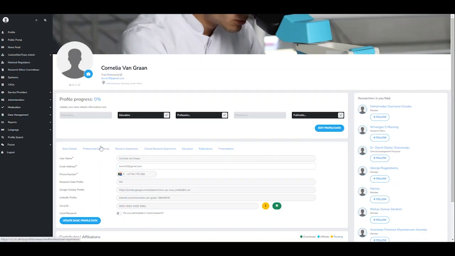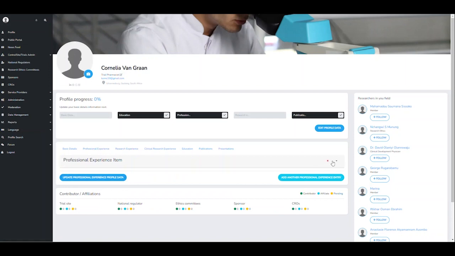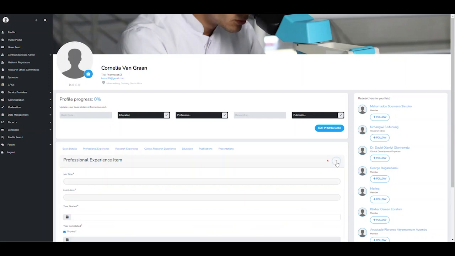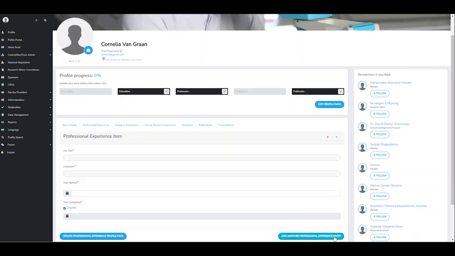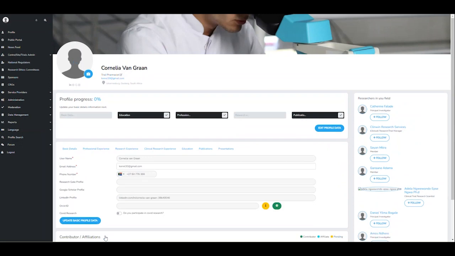after adding in all the links, you can navigate to the next tab where you can update your professional experience details by clicking on the drop down. If you have created an extra one by clicking on the add another professional experience by accident, you can just delete it by clicking on the little red cross. So currently I'm a data scientist. I work at Nuvotech and I've been a data scientist there since 2019 and it's still ongoing. I will then click on the save button.